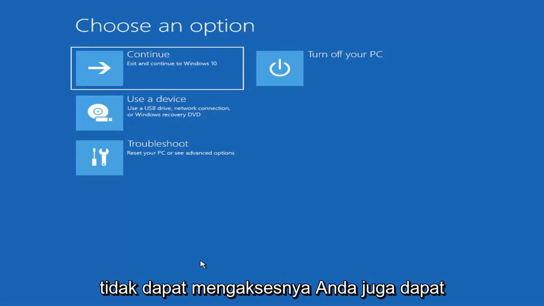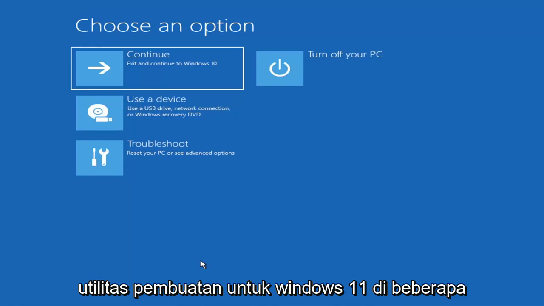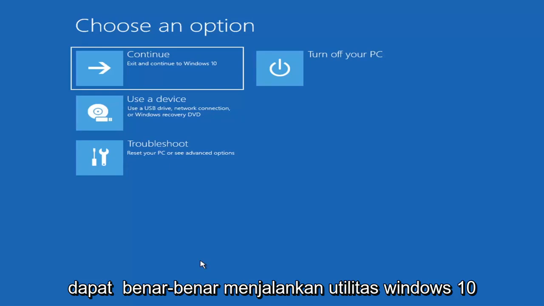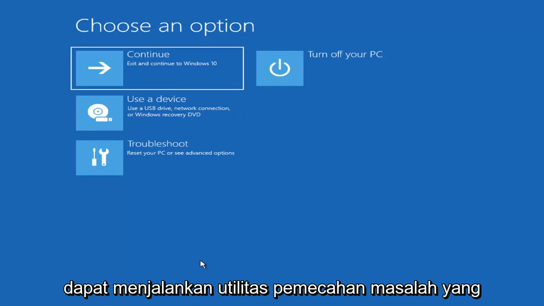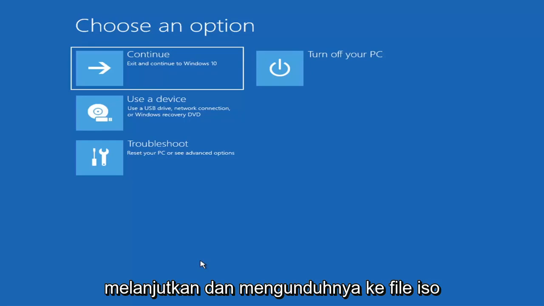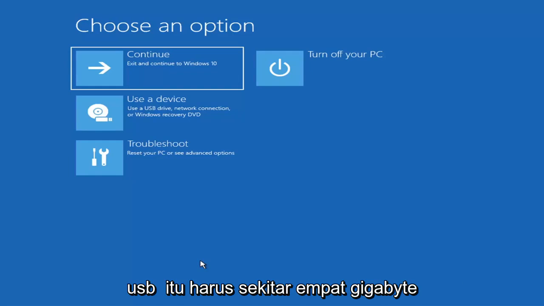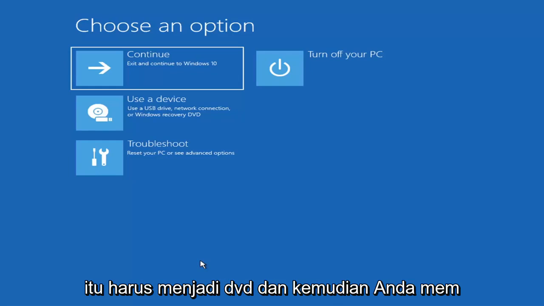you can also download the Windows 10 Media Creation Utility, or Windows 11. They probably will make a creation utility for Windows 11 at some point, and it doesn't really matter. You can actually run the Windows 10 utility on Windows 11 as far as I'm aware, and you should be able to run the troubleshooting utilities built within it. So you would download it to an ISO file and then burn it to a DVD or USB. It'd have to be about 4 gigabytes or more. It couldn't be a small USB flash drive, and it couldn't be a CD. It'd have to be a DVD.